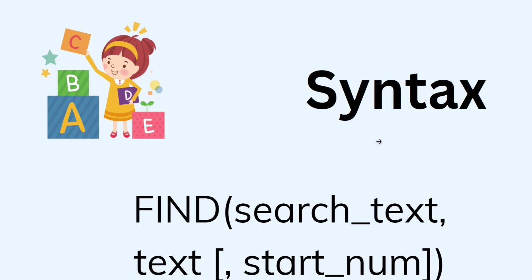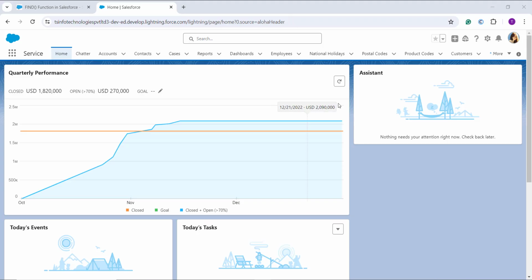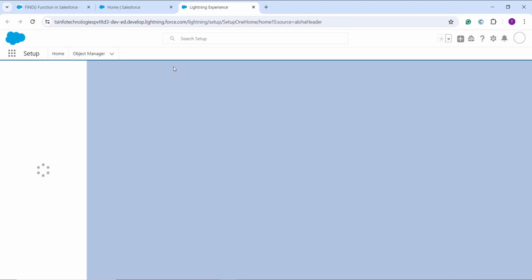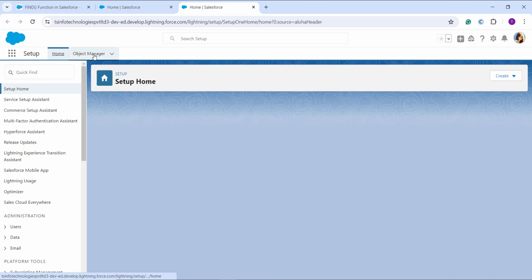So let's see how we can use this find function in Salesforce Lightning as well as the classic interface. Here I open my Salesforce account. I click on the gear icon given on the top right side and click on the setup option. Once I click on that, it redirects me to the Salesforce Lightning interface main home setup page. And here on the top of the navigation bar, I have the object manager tab.